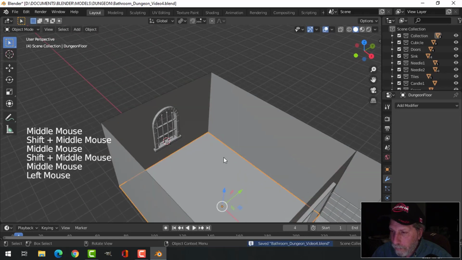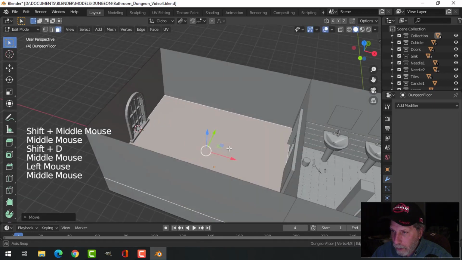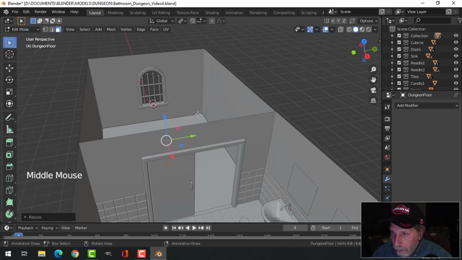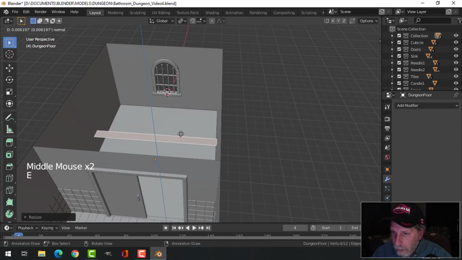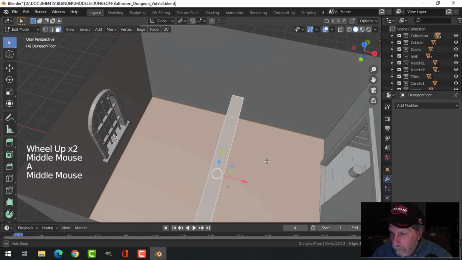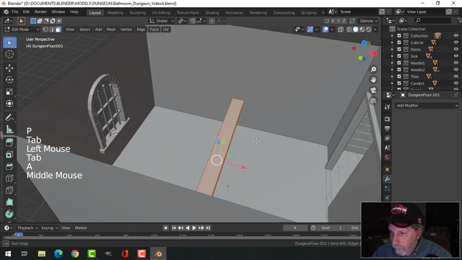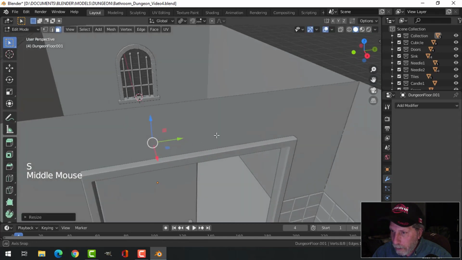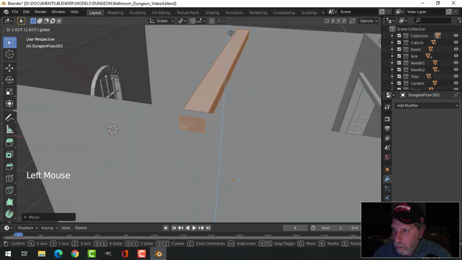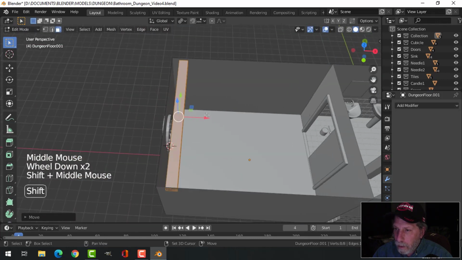So we're going to do that. And the next thing we're going to do is I'm going to take this floor, Shift D, use it to make something else, scale in the X. I'm going to make some beams across the ceiling and coming down. Let's take this, Control L, and let's break it out. Let's scale this in the X a little bit more. And let's just imagine that this is at the ceiling or pretty close, coming across in the corner.